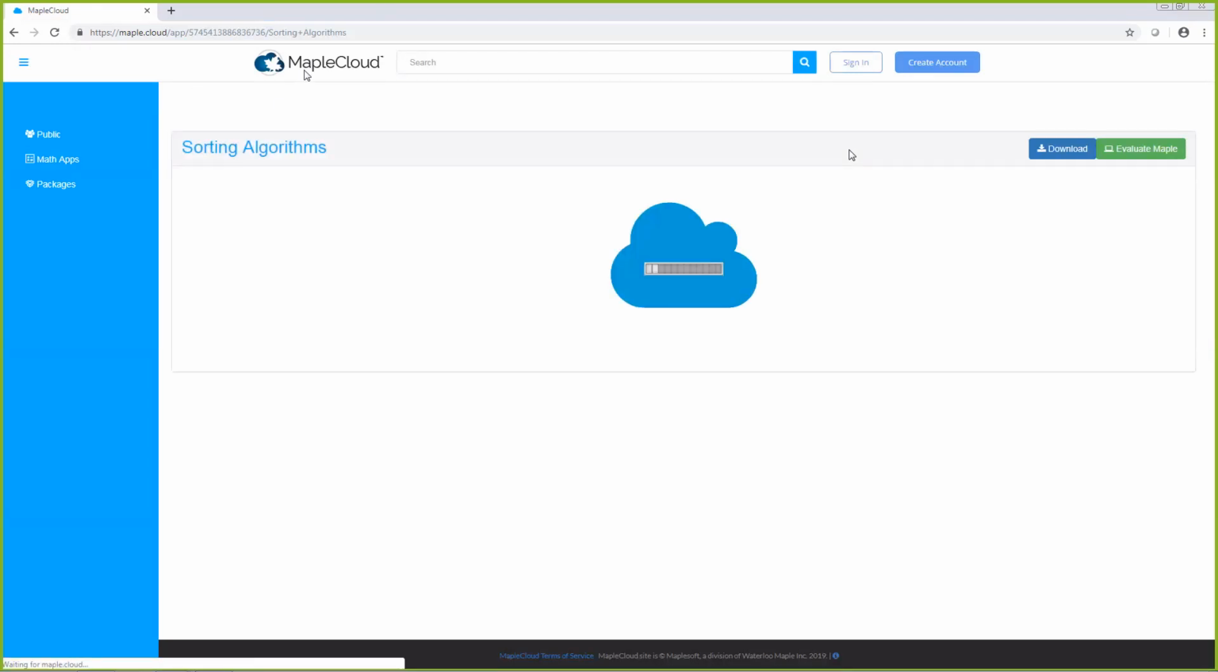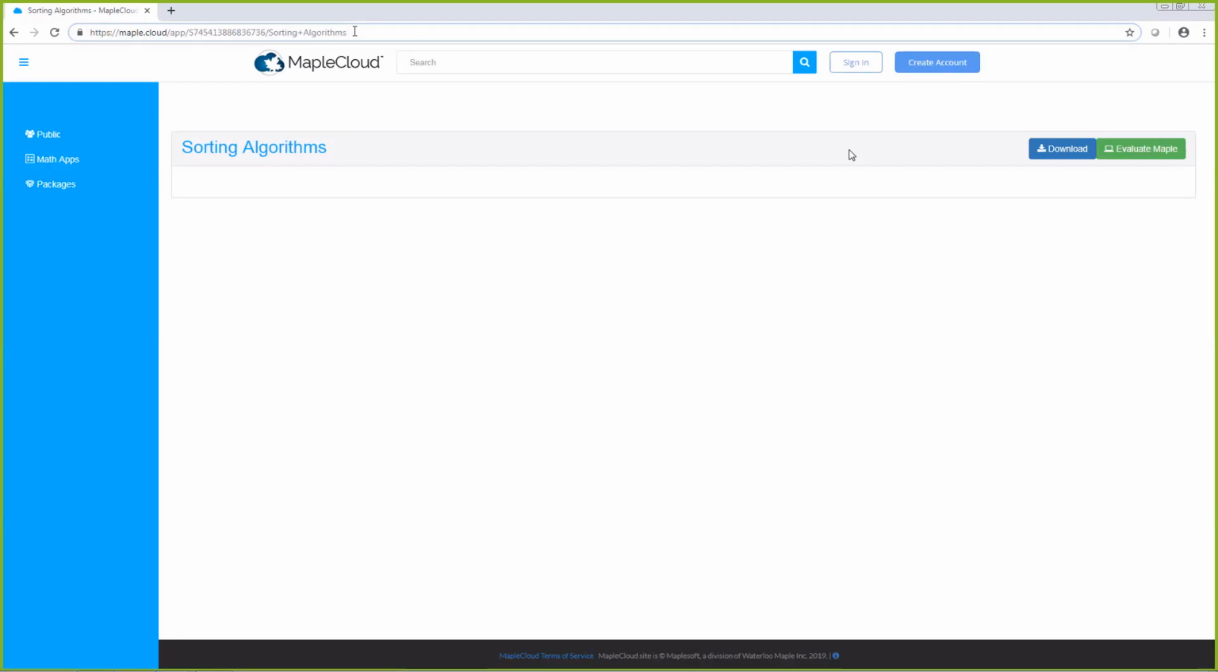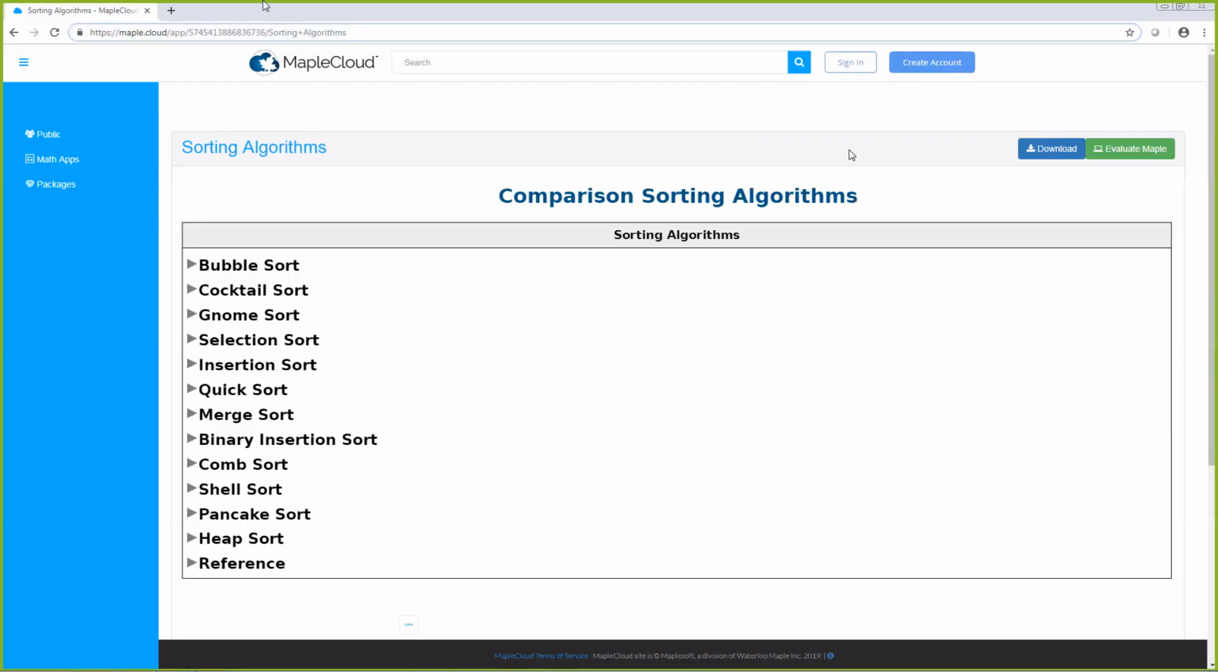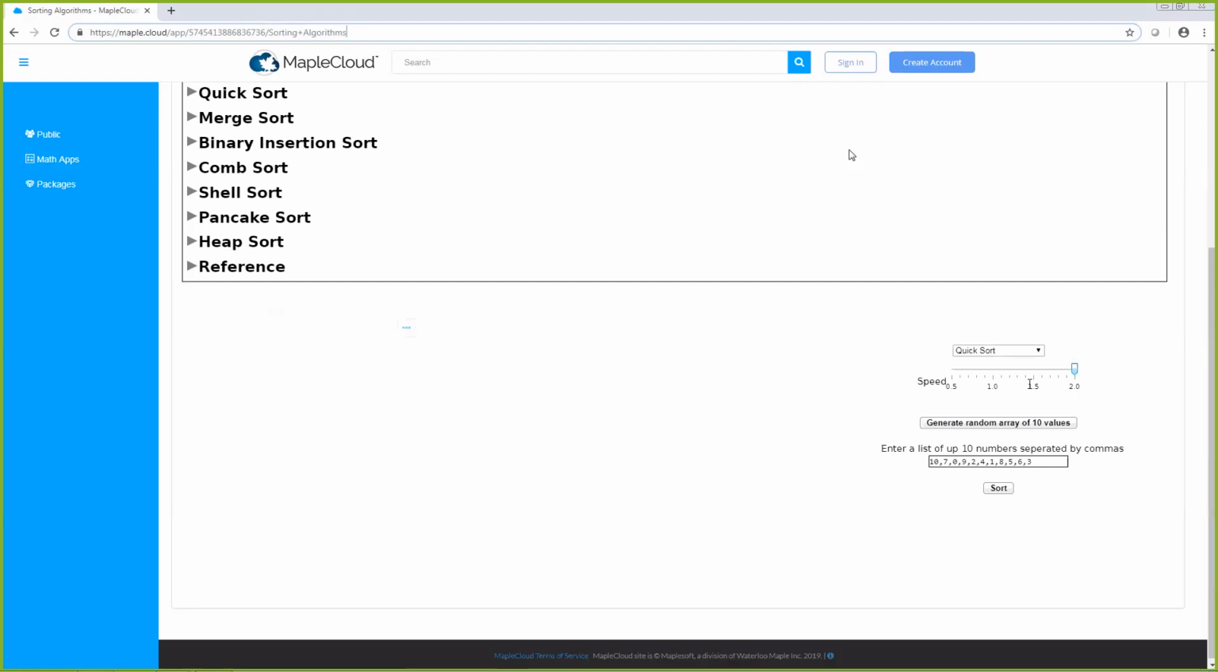And if you wanted to share this with a student, you can always just grab a URL. The URL is simple enough. You can just put that into an email. A student can grab that. And then students without a copy of Maple can just choose a different sorting algorithm and watch as the sorting algorithm evolves. They can watch the animation as it flows through.